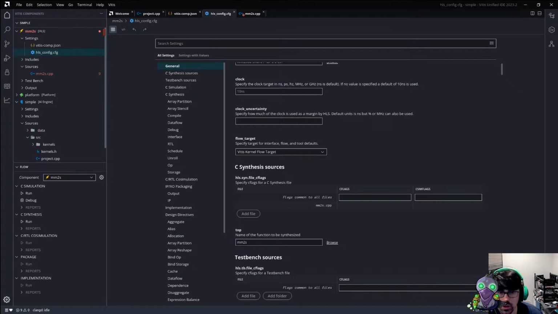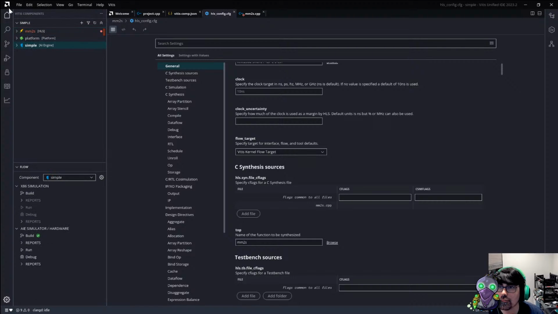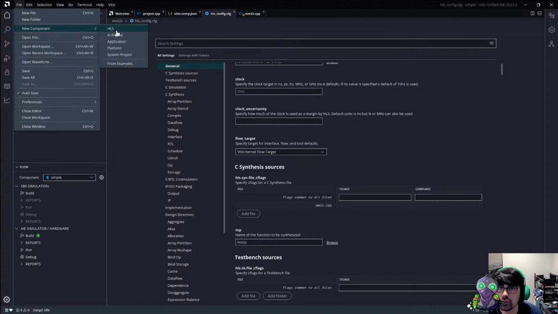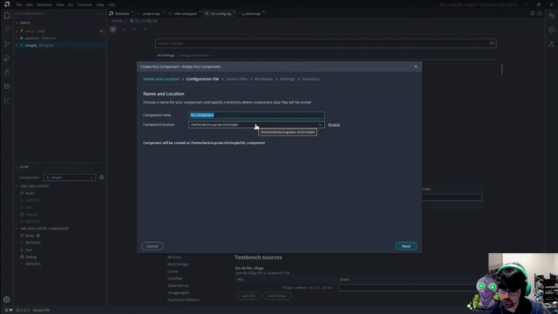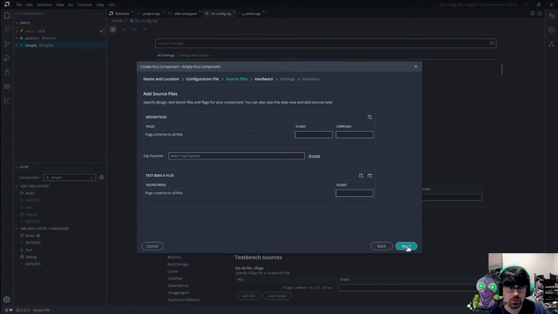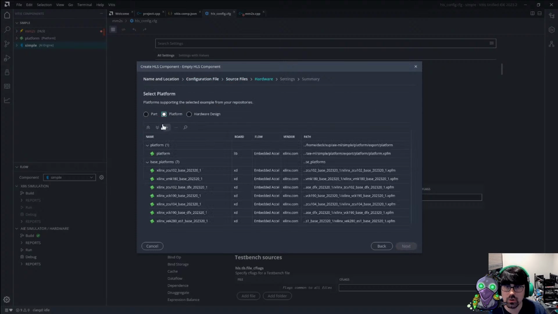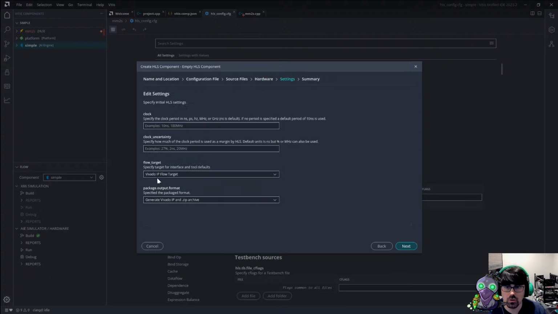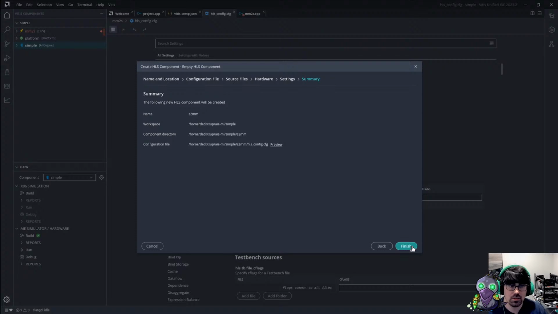And now we're going to do it for the other system as well. Okay. So now we're going to go File, New Component, HLS. We're going to go stream to memory map. We're going to do empty file, HLS config. We're going to fill that out later. Go to our existing platform. We're going to do a kernel flow and have an XO file. Okay.